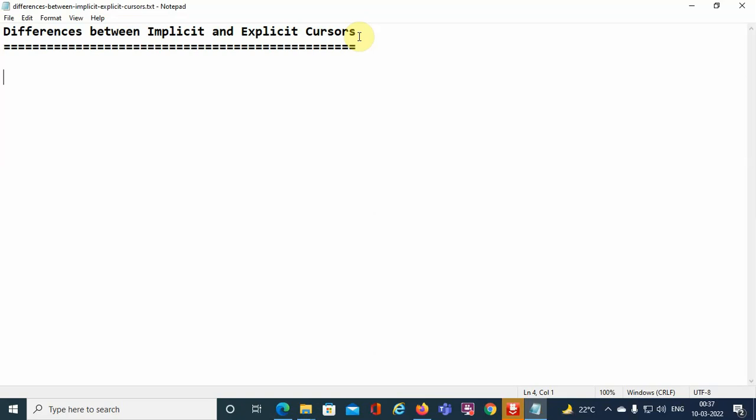And now coming to explicit cursors. Explicit cursors are opened by the user explicitly, and they have to be defined in the PLSQL program first. So we have to declare the explicit cursor first, and then work with it. Its syntax to declare is: cursor, then cursor name is select statement, whatever select statement you need.